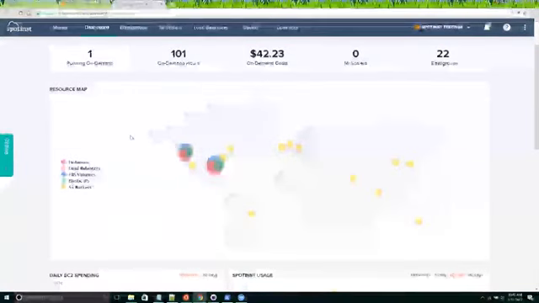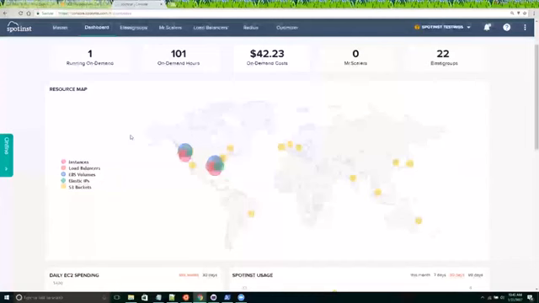We actually have a nice resource map here. As you can see, the resource map will just show you where AWS resources are located in AWS. So if you have, let's say, a new employee that comes in and accidentally starts spinning up instances or buckets in a different region that you're not using, like Singapore, you would see that immediately.